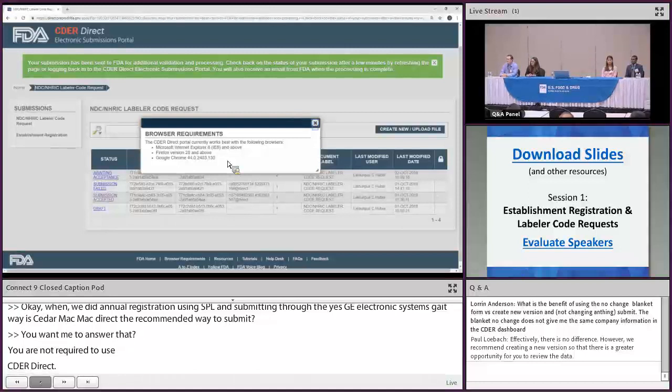Paul, can I add one more thing? Yes, please. If those that are wondering, you don't need an ESG account or a WebTrader account in order to use CDER Direct. You just need a web browser and a computer.